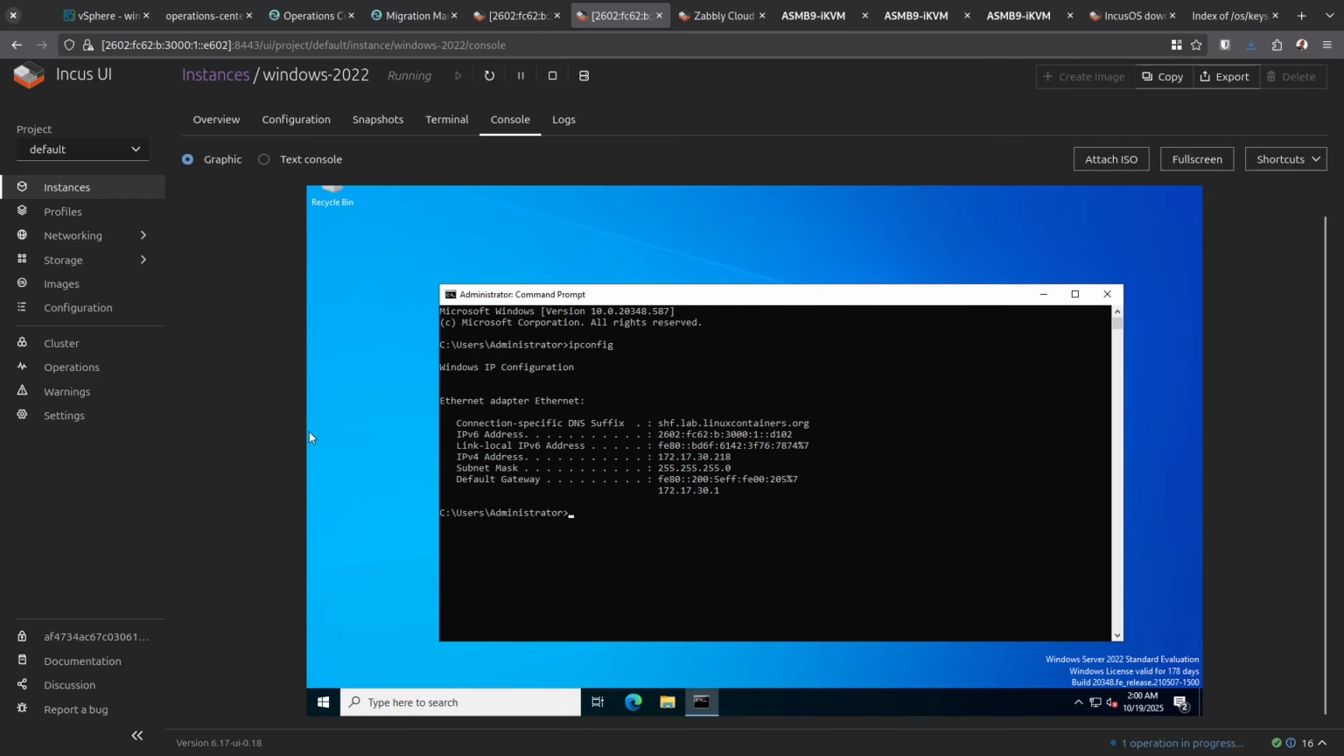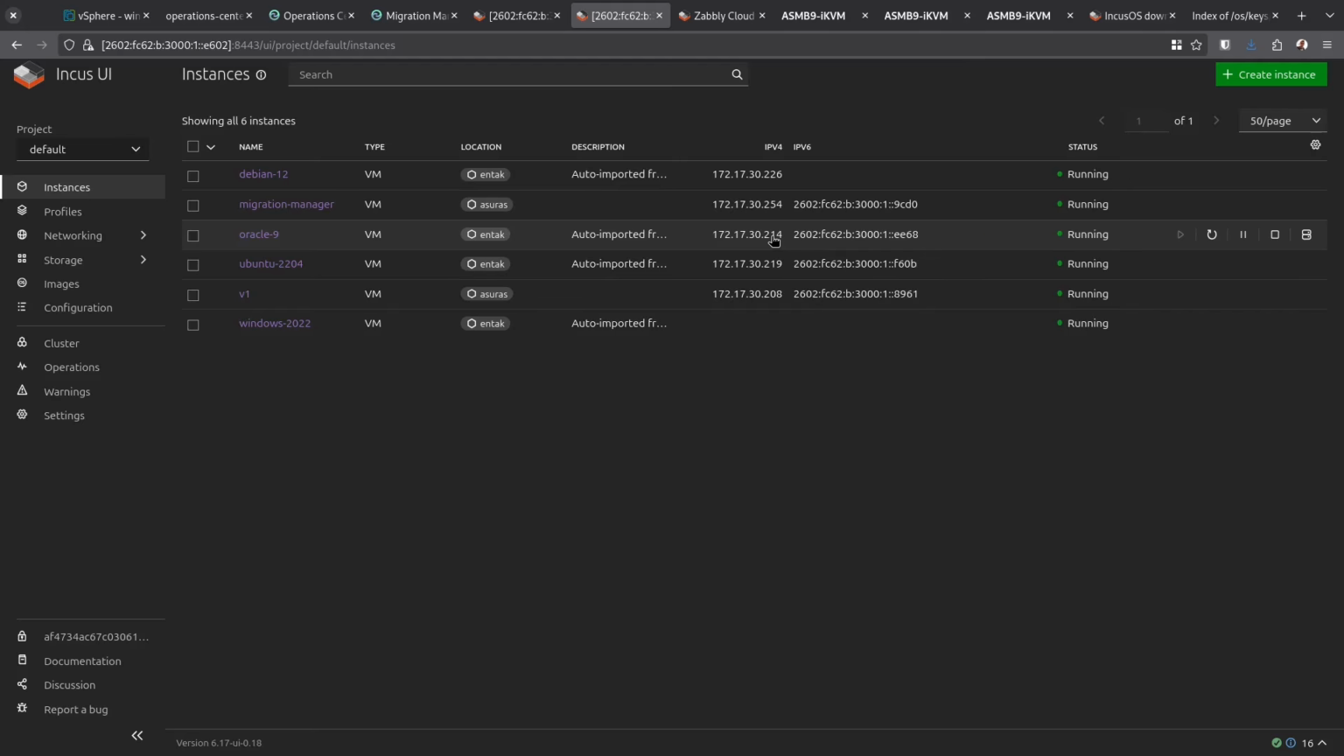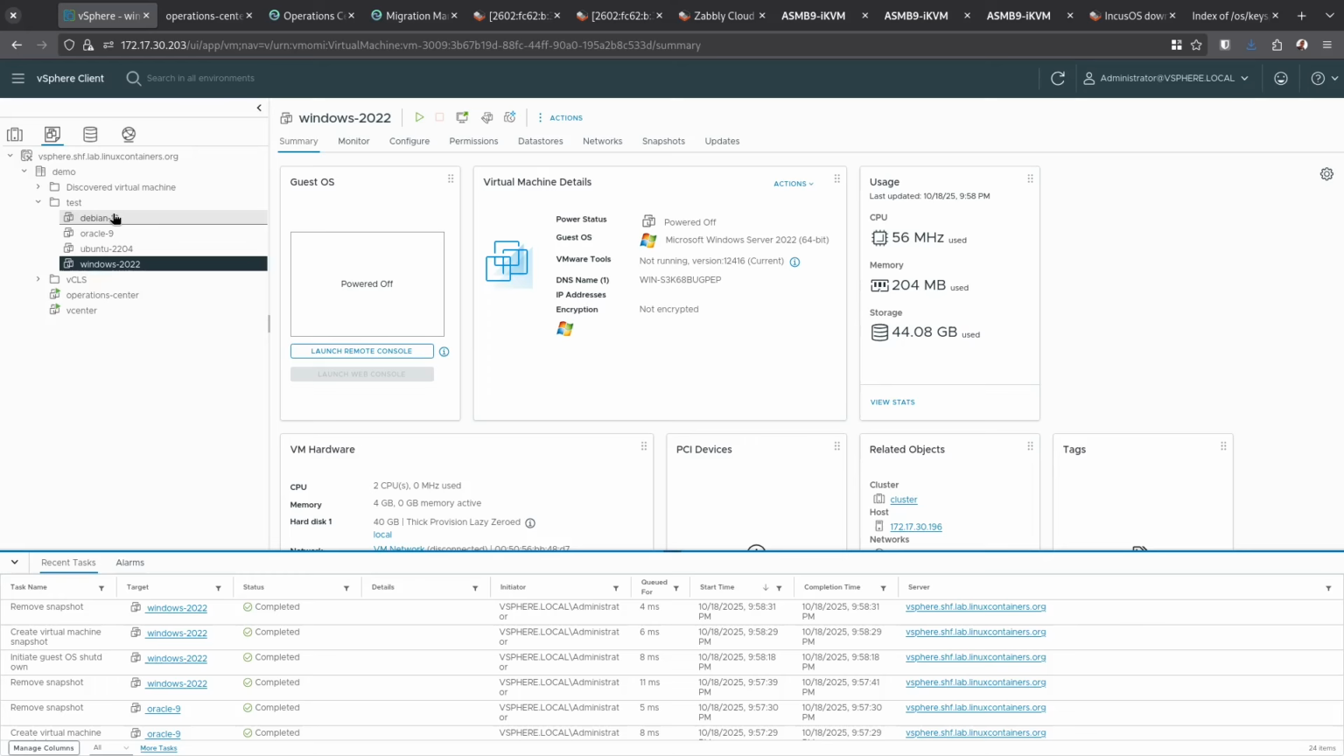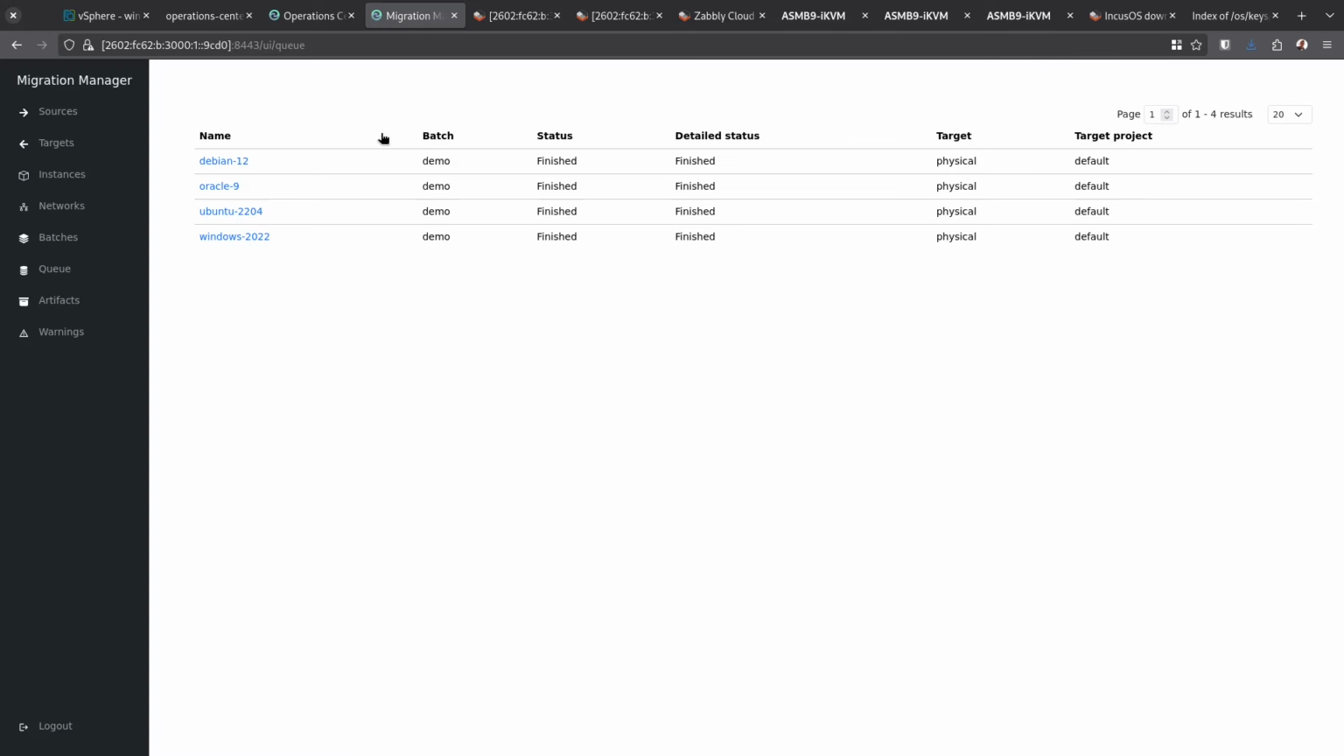Just making sure. So Windows was on 218, so that lines up. Ubuntu was on 219, so let's go see what that got now. 219. Oracle was on 214, it's still on 214, and we checked Debian as it was happening, so 226 for Debian. All right, so everything migrated, everything at this point is stopped on the VMware end. The migration here, everything is marked as finished and being all done. Which means the batch itself is also now in finished state. And that's how you move the content of a vSphere over to Incus.